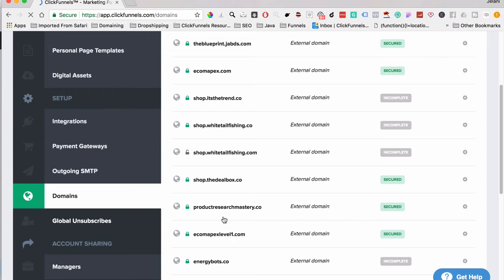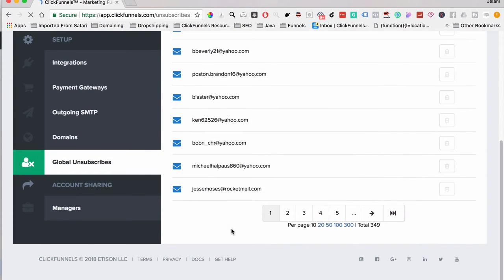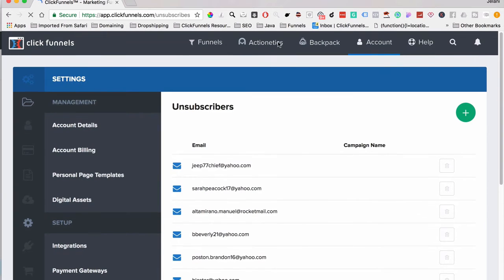Global unsubscribe is where you would look to see if people unsubscribe from your list, so you can see all these people unsubscribed from my list. And I believe that happened when I downgraded my account, actually, so that's okay.